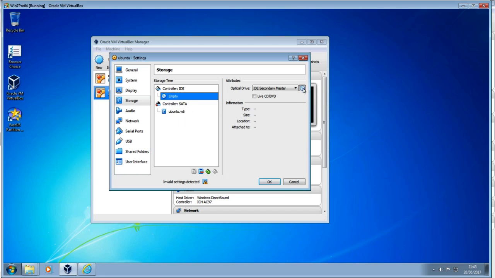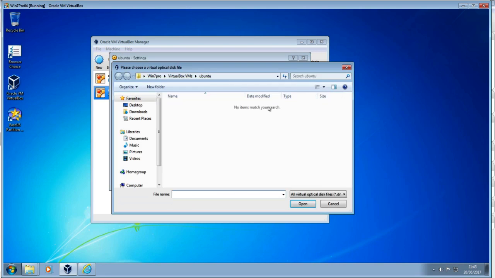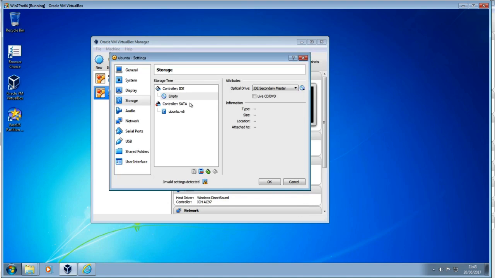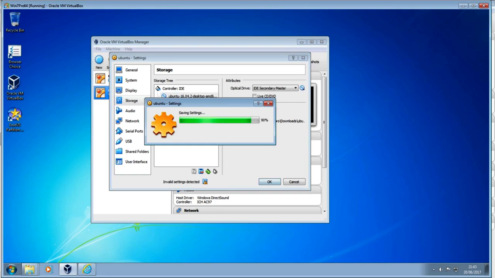So if I click on the right hand icon here, I can go away and choose one. If I go into downloads, I can see that that image is available for me to choose. So that image is now going to appear in the empty disk drive. There it is. So that's now in place. So save the settings by hitting OK.